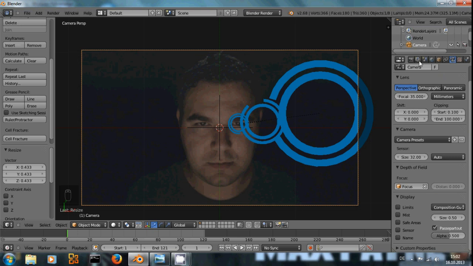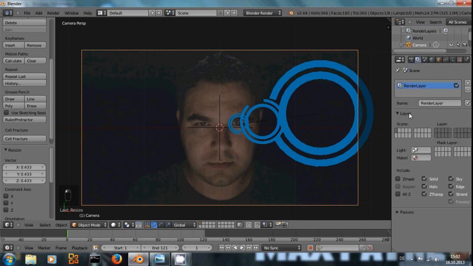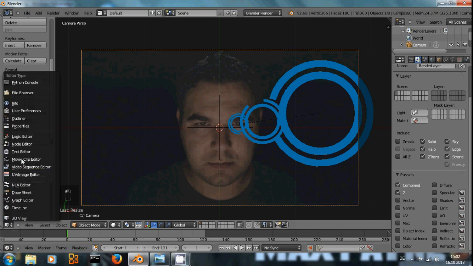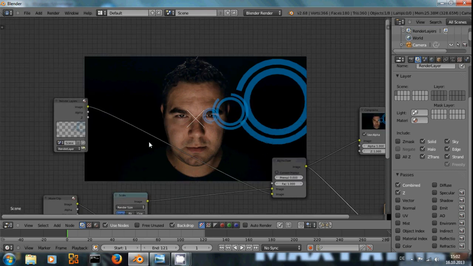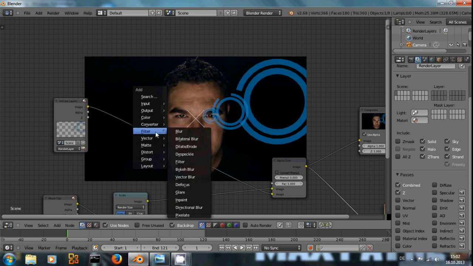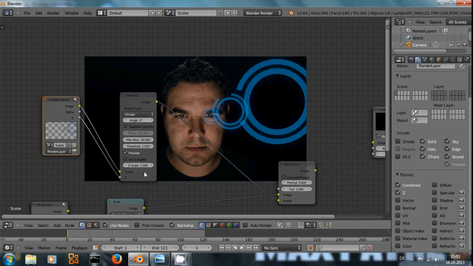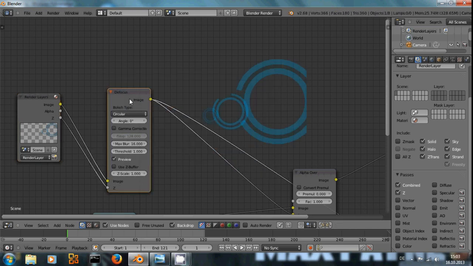Now back in the... no, actually not, we need one more thing. For the defocus node to work, we need the Z pass right here under render layers. Passes must absolutely be selected, it must be present. And now with our rendering we add a filter, defocus, connect the Z node and use Z buffer.